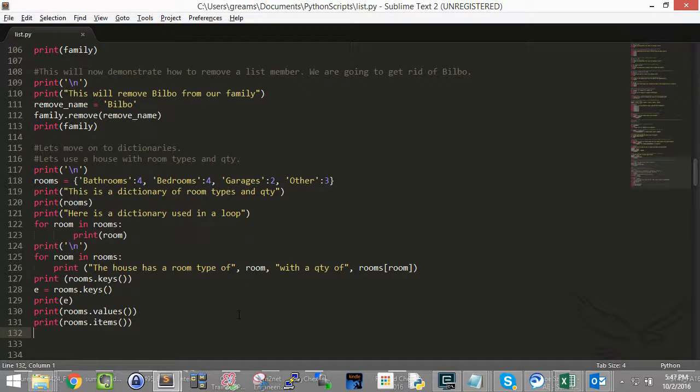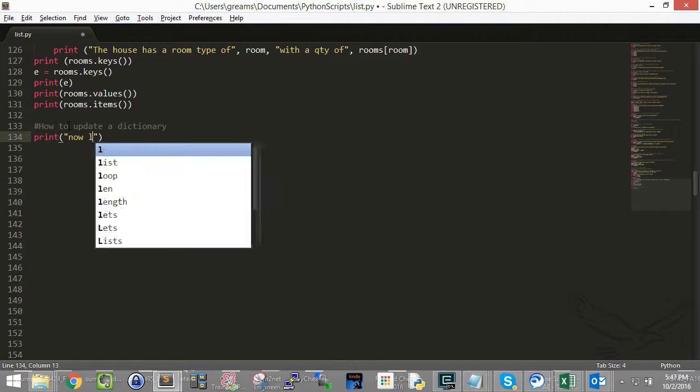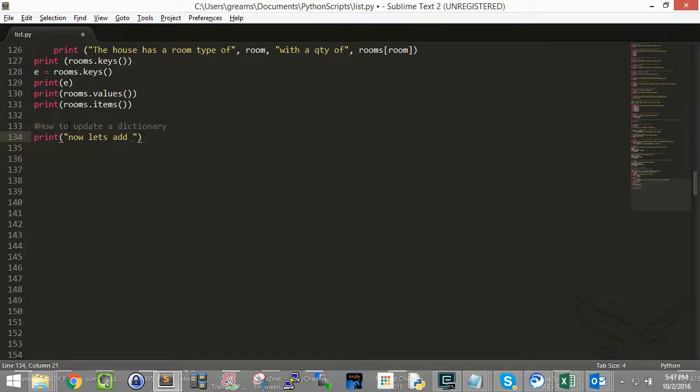So those are three additional commands that you can do with a dictionary. Now, how do you update? Let's talk about how to update a dictionary. This is pretty straightforward, actually. Let's update the bedrooms to a quantity of 5.